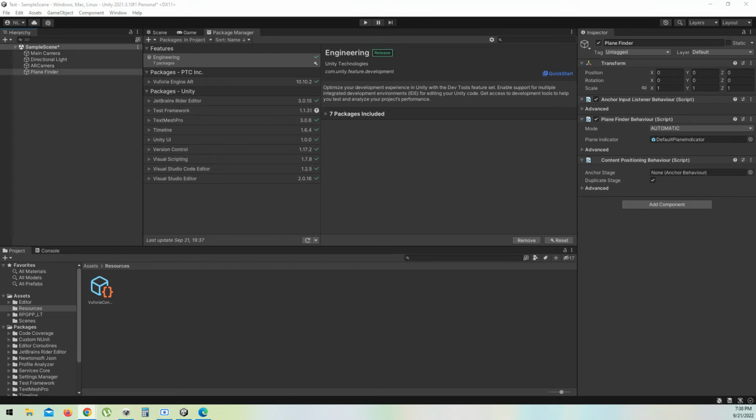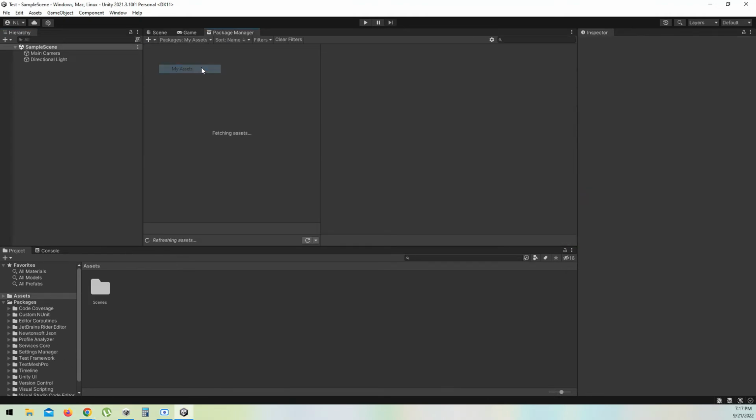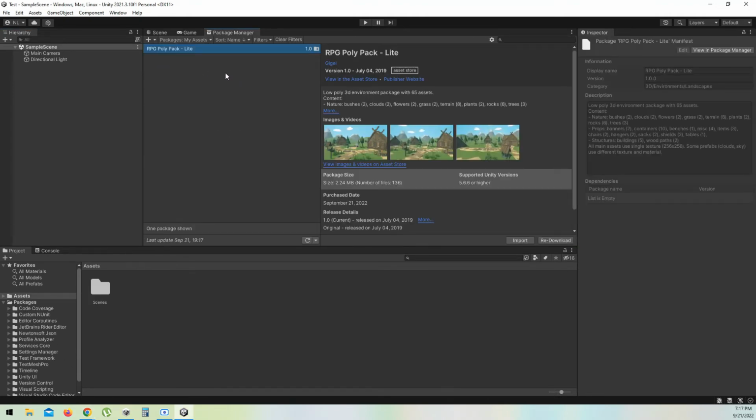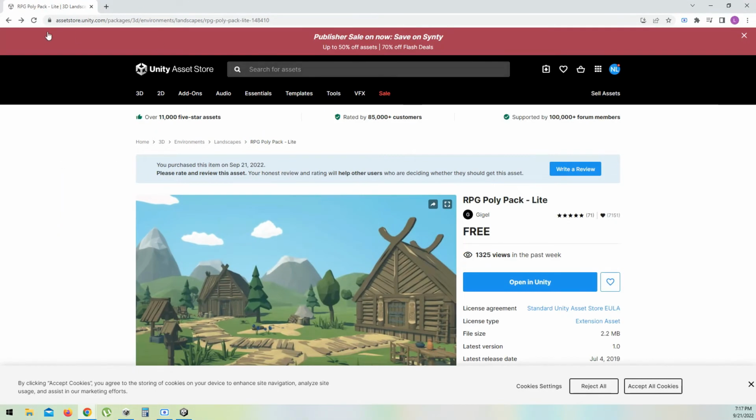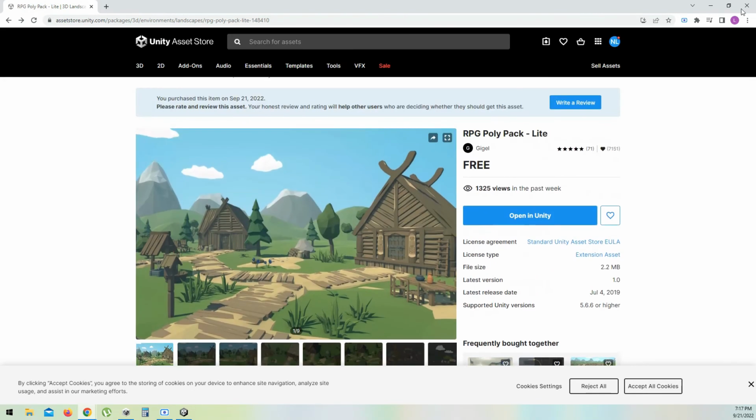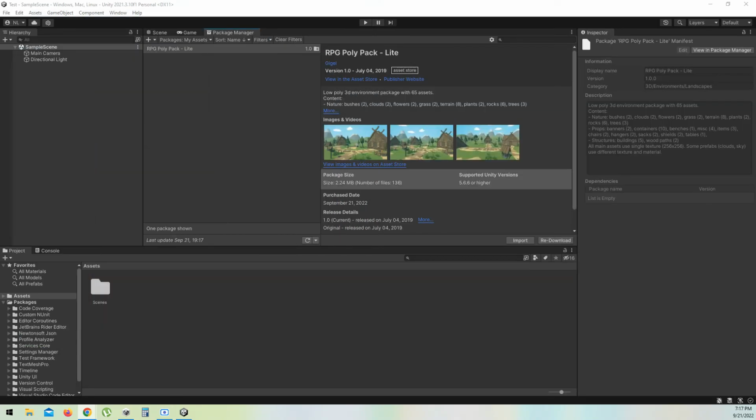Now for virtual objects, we will move to the assetstore.unity.com and I have added a free package to my Unity ID. So once the import is completed, we will come back to our project and now you will find RPG Poly Pack Lite is added to my assets bank. Now here I will use the import option to import a virtual object to my current project.